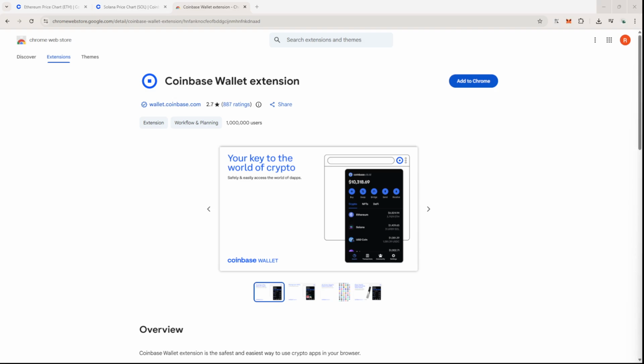In today's video, I'm going to teach you how to use the Coinbase Wallet extension. By the end, you'll have the extension installed, set up, and ready to manage crypto and NFTs right from your browser, with a clear grasp of the key security essentials along the way.